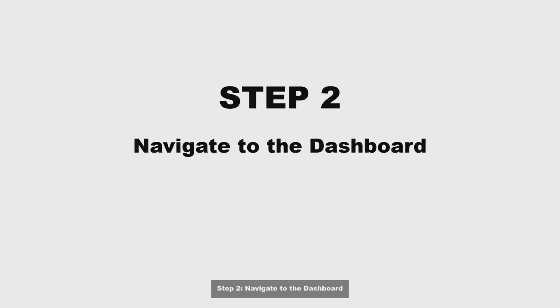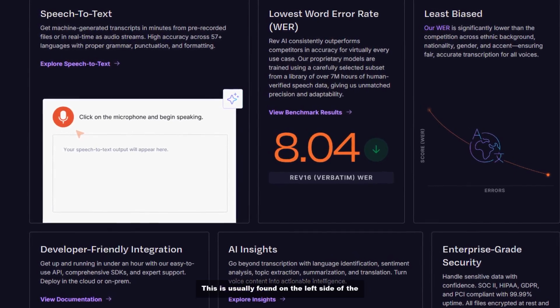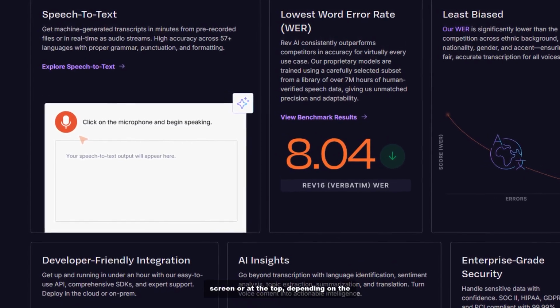Step 2. Navigate to the dashboard. Once logged in, locate the dashboard menu. This is usually found on the left side of the screen or at the top, depending on the layout.